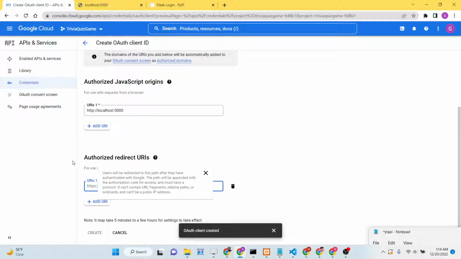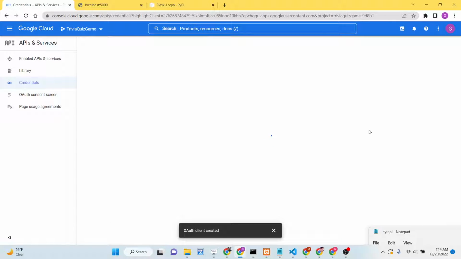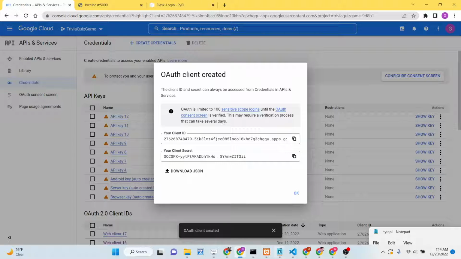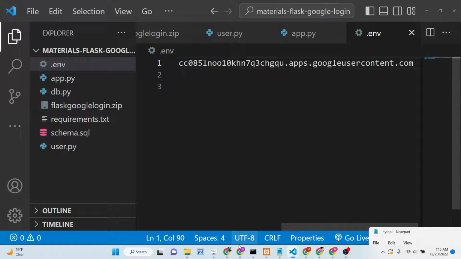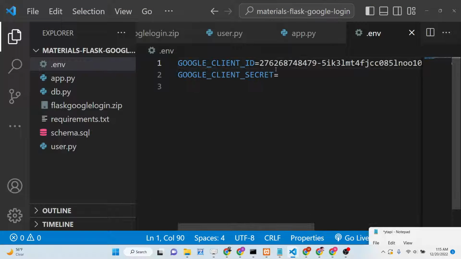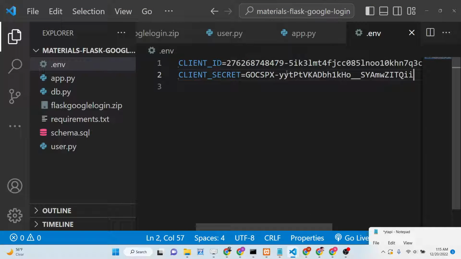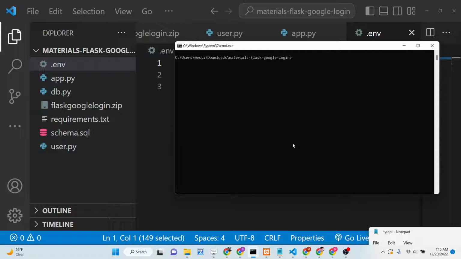The redirect URI is the URL to which the application will redirect whenever you grant the permission. So we will be redirecting the user to this URL, HTTP localhost 5000 /login/callback. Make sure that you put your own URLs. Once you create this, you will get your client ID and client secret, and you simply need to paste them inside this env file, the environment file. This is your client ID, and this is your client secret. This information is very confidential, that's why we are storing it inside this environment file. Once you load this application, guys, you again need to grant the permission.